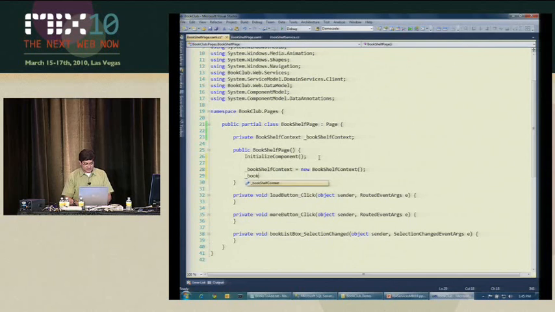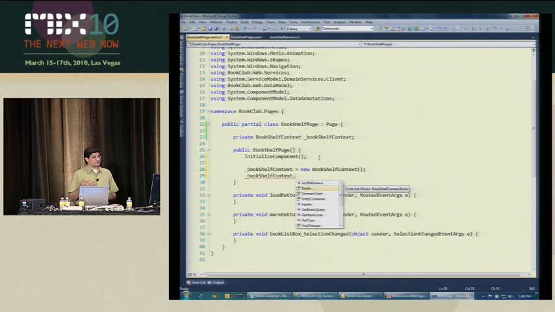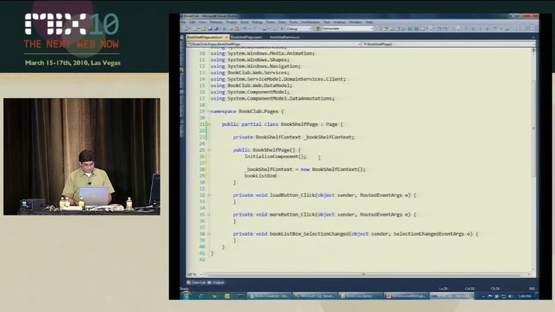And what's on this is, first and foremost, there's a member called books. Now, the way we knew about that was because I wrote a query method called getBooks that returns a list of books, right? So we have a property called books. And what I'm going to go ahead and do is bind it to my list box.